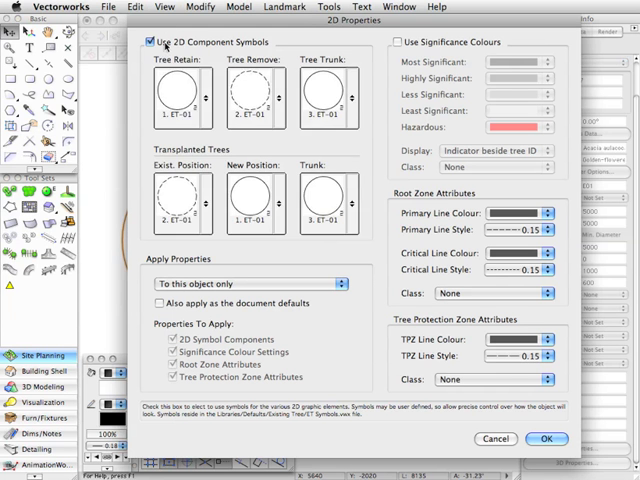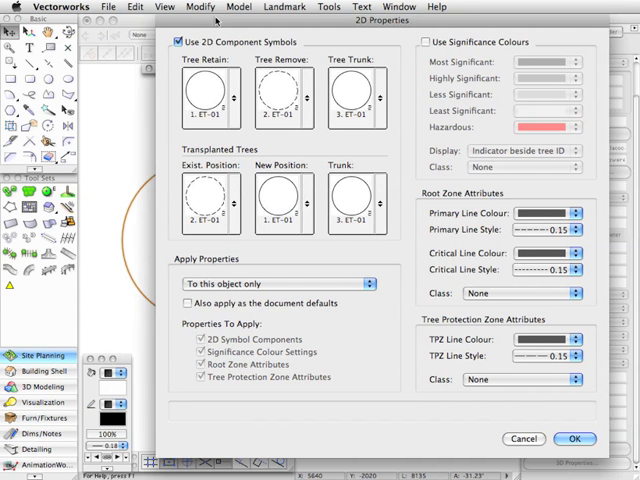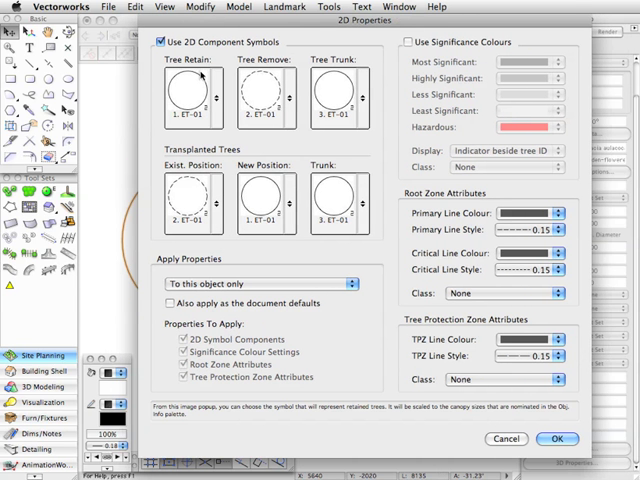The first one to note is this one here, use 2D symbol components, and generally I would expect most people will have this turned on because they will want to control how their trees actually look on the plan. We have different settings for trees to be retained, trees to be removed, and the tree trunk that will appear for the trees that are retained or removed. We also have three choices for transplanted trees: the existing position, their new position, and again the trunk.